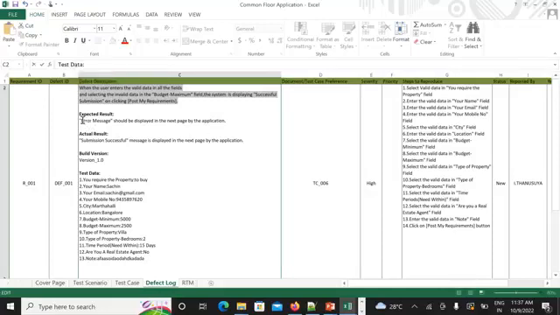Next, what you are expecting: an error message should be displayed. Here, what is the actual result? The submission successful message is displayed on the next page. It is showing this, but you are expecting some error message. Now this is the build version and test data you have provided. See here, property, all these things. Minimum budget is 5,000 and maximum budget is 2,500, but it is not showing the error message, so it's a defect. Guys, you can hear me, right? Yes, sir.